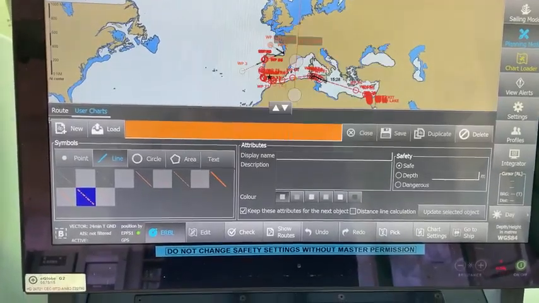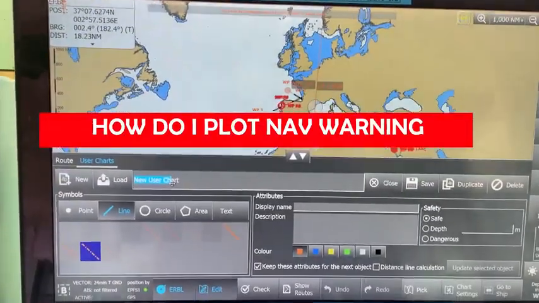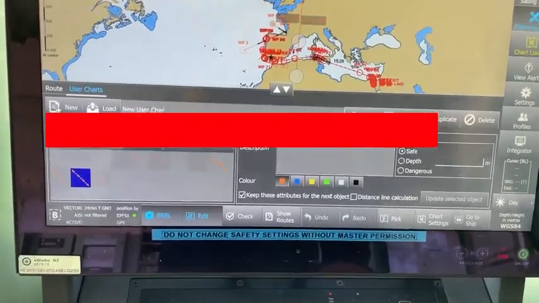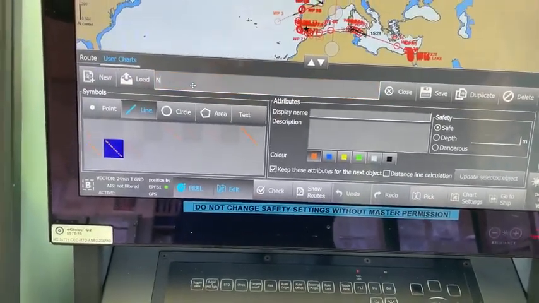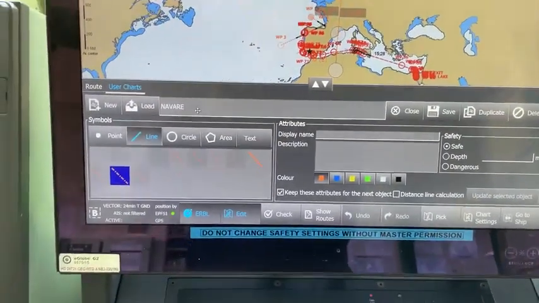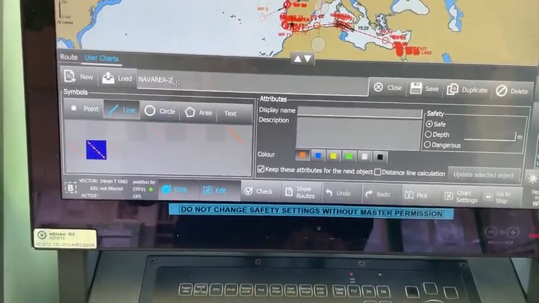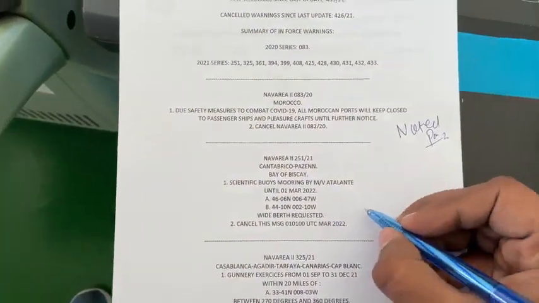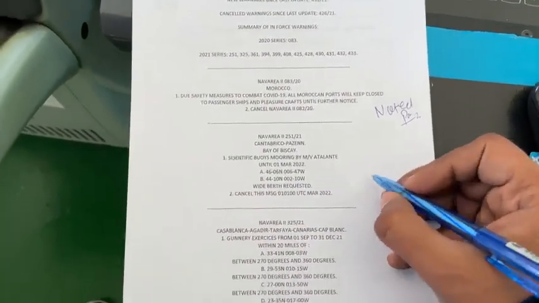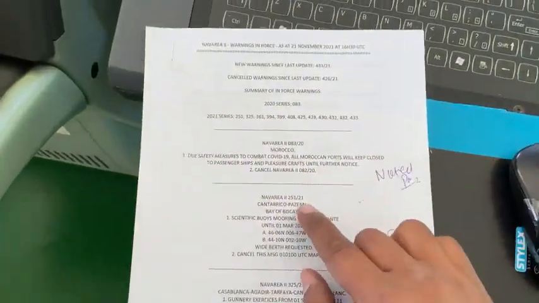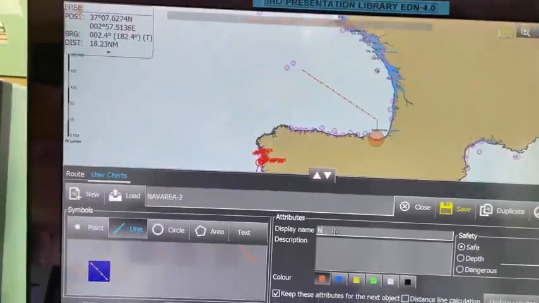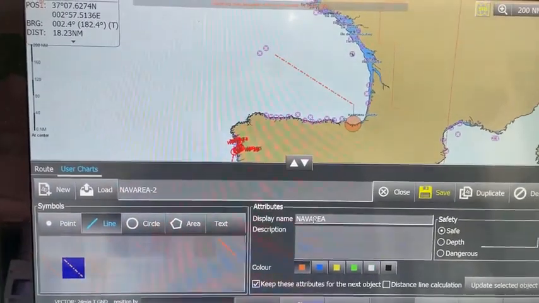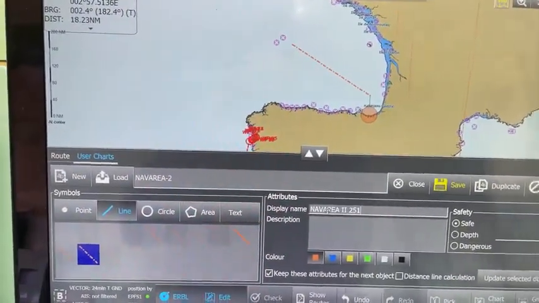Now, as many of you have told me to practically show how I plot a nav warning, this is very simple. This is very PH specific. So in this PH I'm showing you, I just make a new user map. As you can see, I'm making this new user map of nav area 2. I just name them as simply as they can be. So this is my nav warning, nav area 2 251/21. So I'm going to plot this. I'll write down the name of the nav warning in the same manner, nav area 2 251/21. So this is my nav warning.